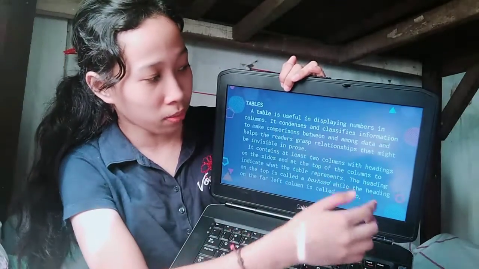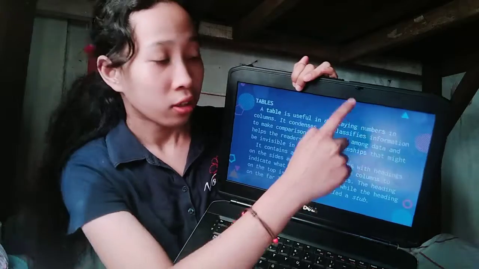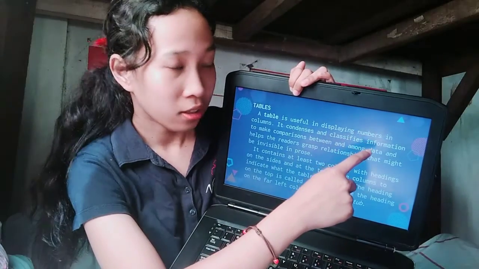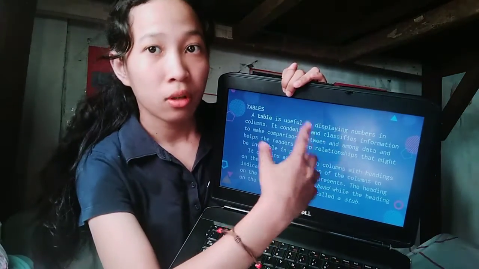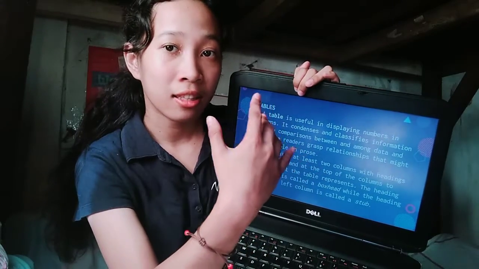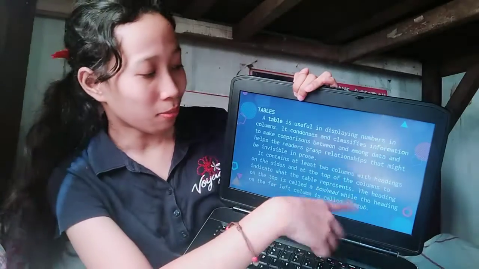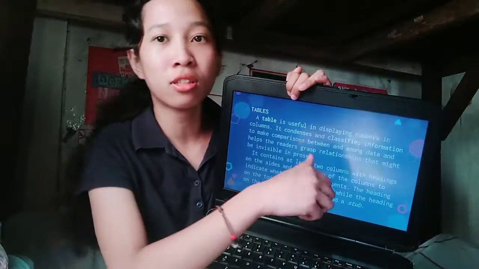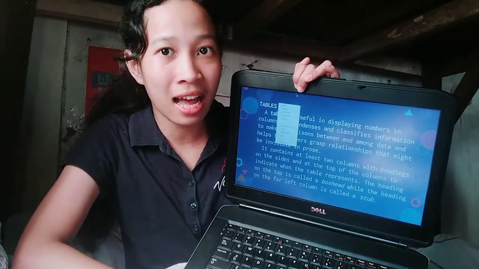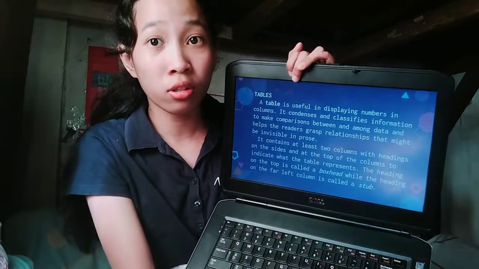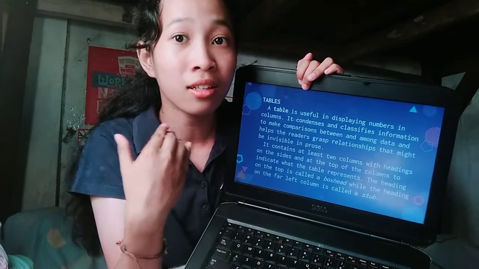So this sentence means that we need to condense and classify the information and make it easier to grasp relationships, to understand a certain table. Invisible in prose. This is a written work or informal work. So it says that it helps you understand the written work by using a table.